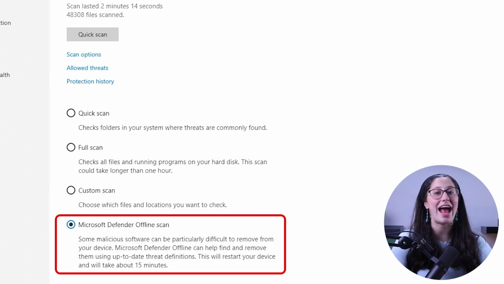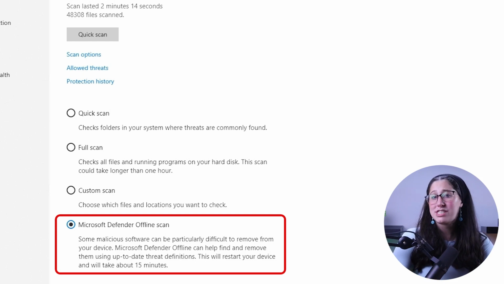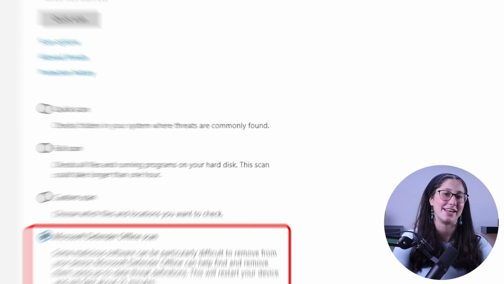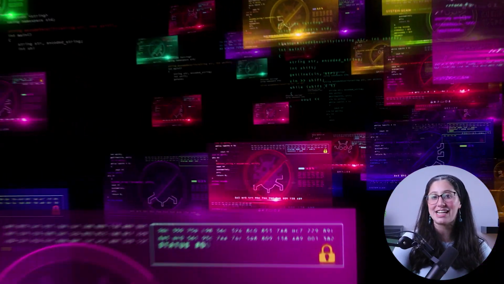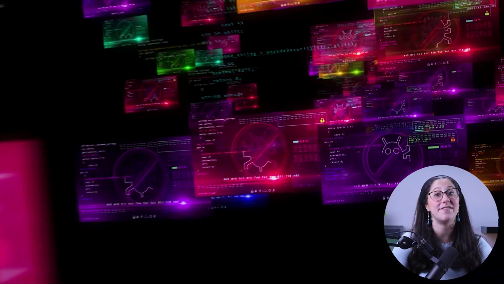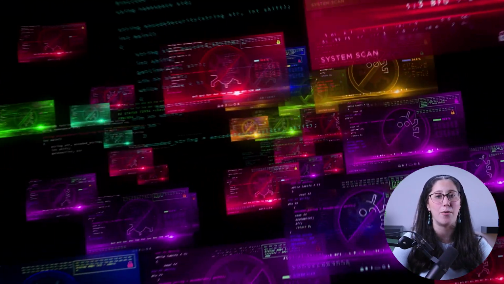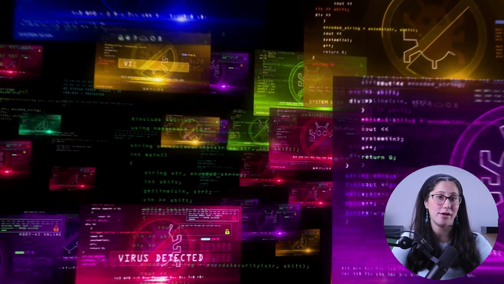These ones are performed outside of the Windows environment, which can be quite useful for detecting and removing persistent and deeply embedded threats that might otherwise evade detection. I would recommend using offline scans when you suspect your computer is infected with particularly stubborn malware that won't be detected while Windows is running.